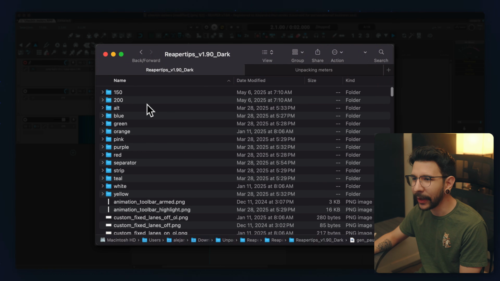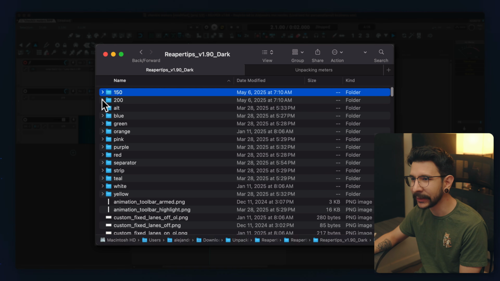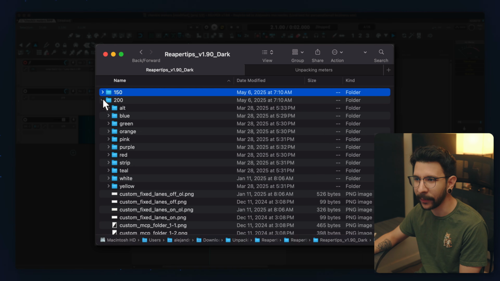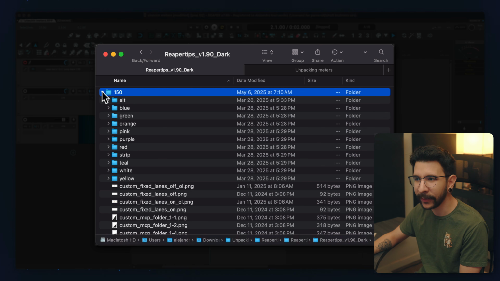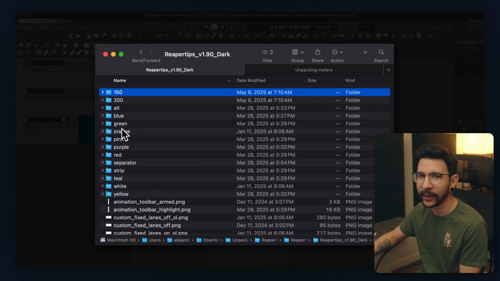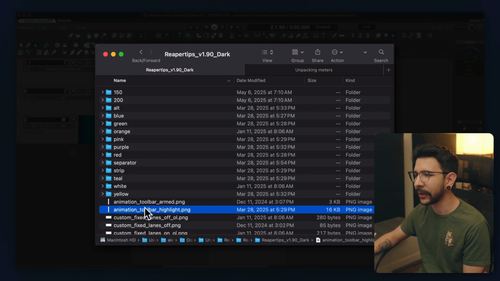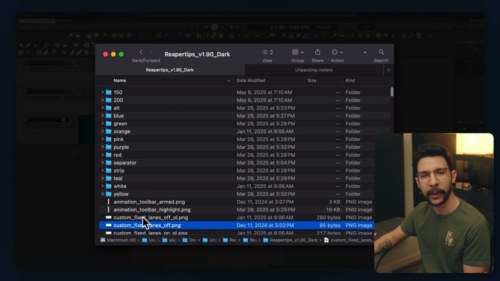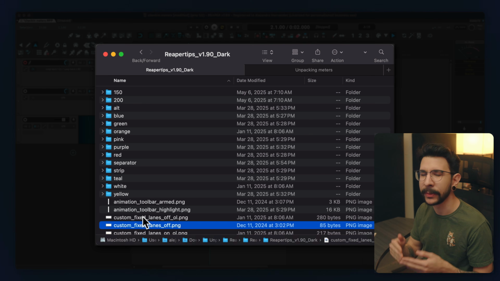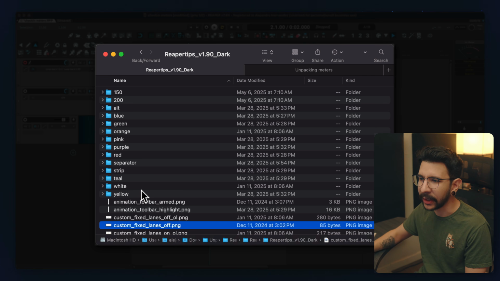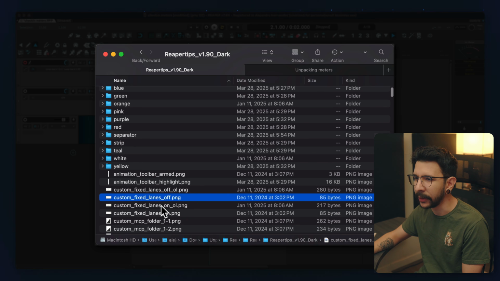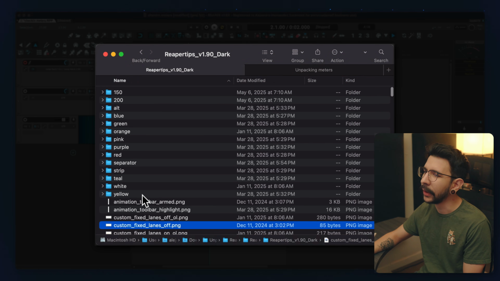And you will see that there's multiple sizes. For example, the 200% files are here, the 150% files are here. Depending on the scale that you're seeing the theme, you should be using those files. But in this case, we don't need to worry about that because meters work in any scale. So they should be around here in the root folder.